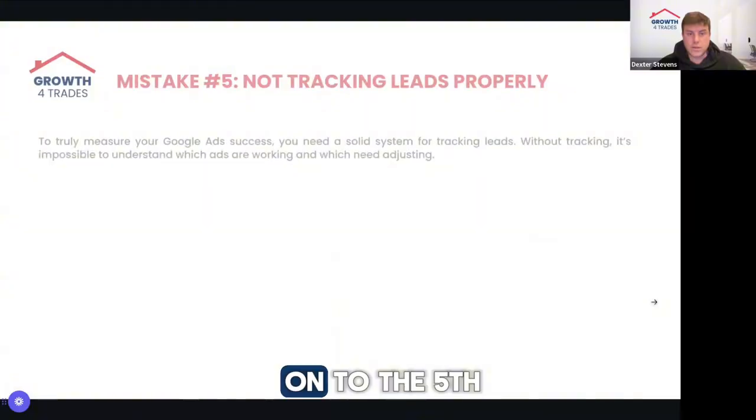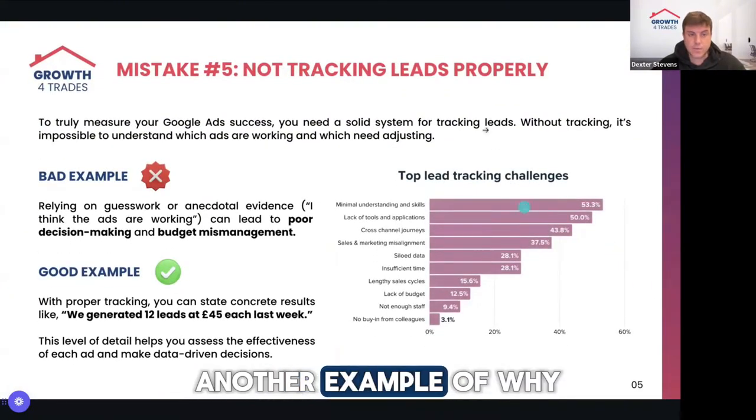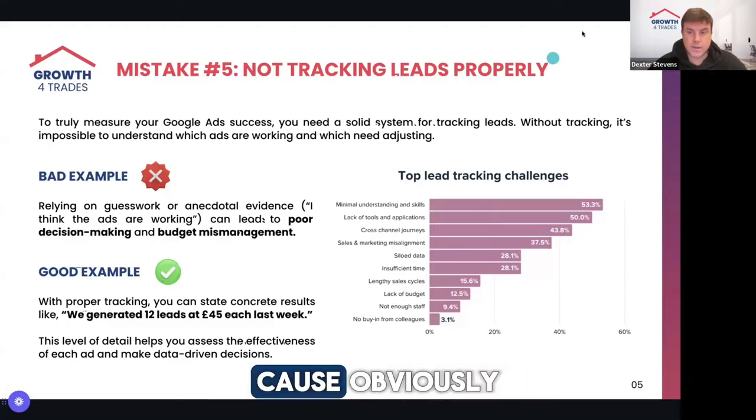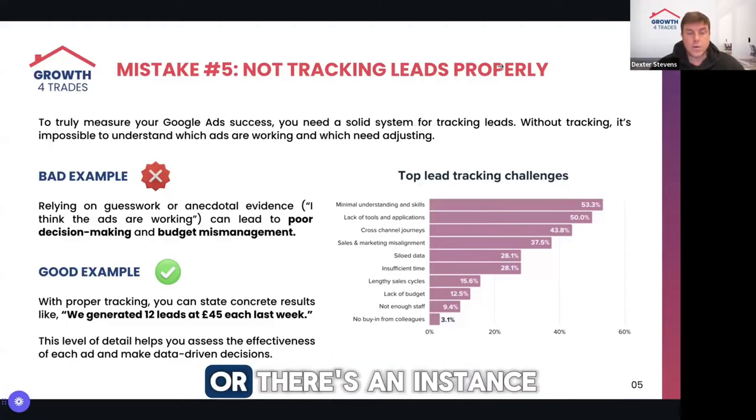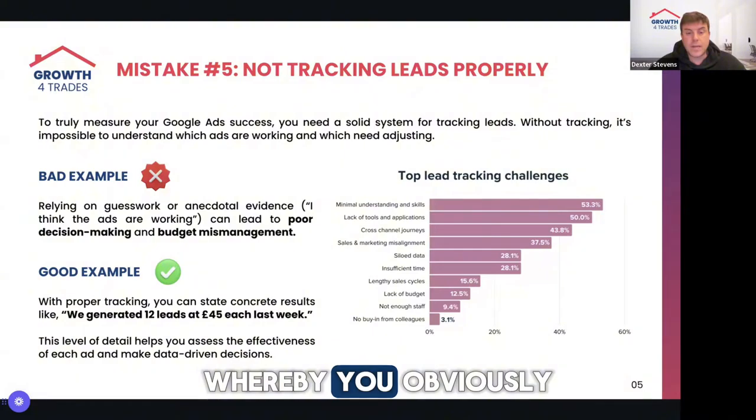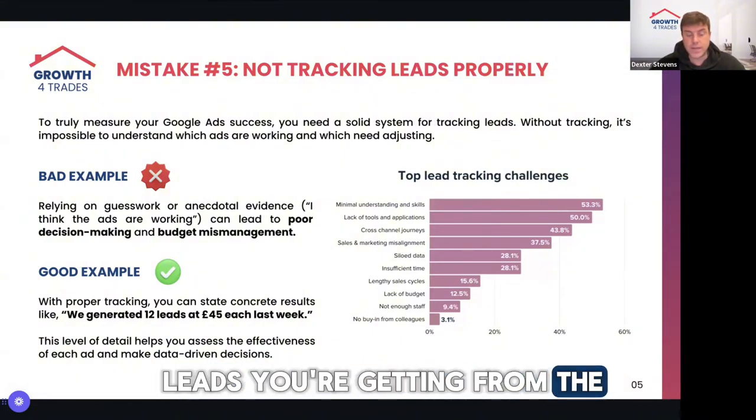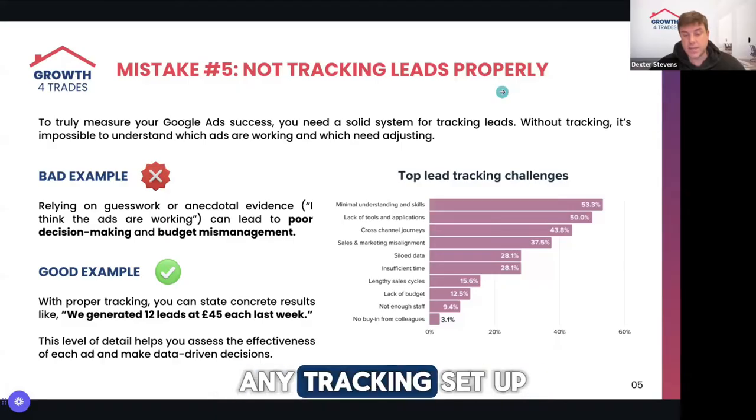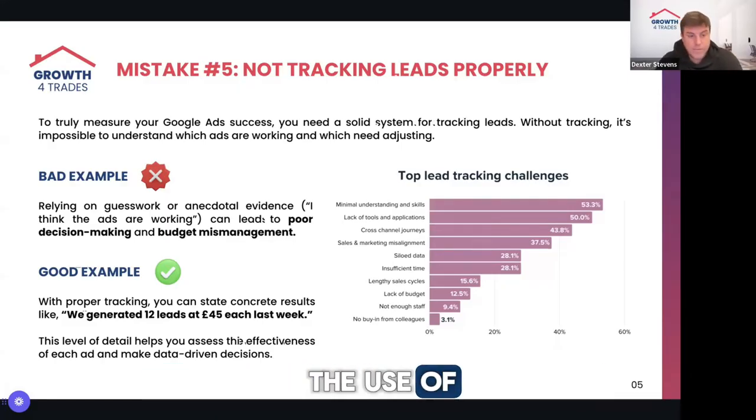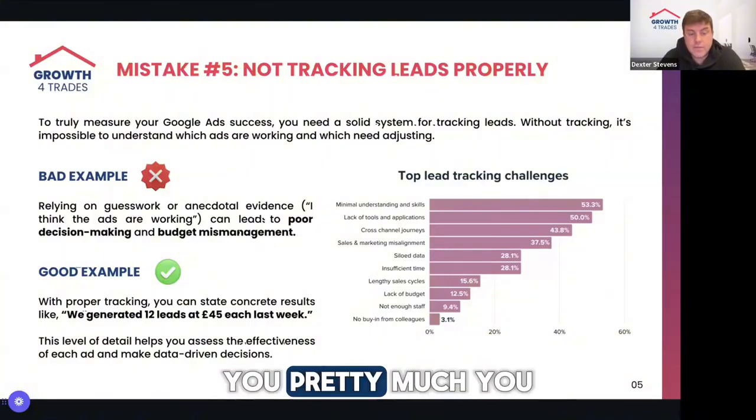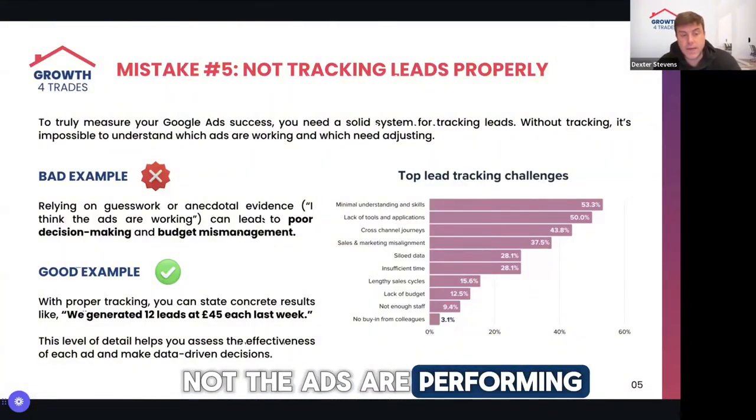So if we move on to the fifth mistake, another example of why ads are not performing is because the tracking's either not set up correctly, or there's an instance whereby you don't know how many leads you're getting from the ads campaign because there's not been any tracking set up at all. When you're not tracking, you pretty much can't make decisions on whether or not the ad's performing.